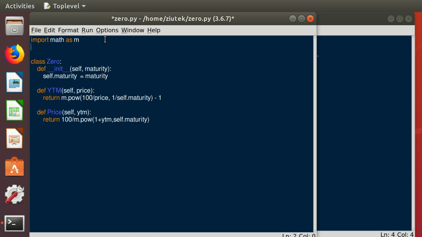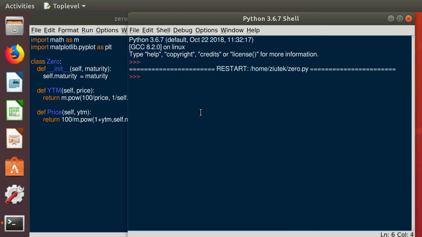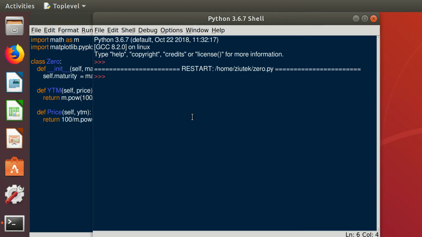First of all, we need to import the library that we just installed. So we're going to have to import matplotlib.pyplot as plt. This is a standard naming. Let's save it and run it. There we go. The library is imported, so we can draw a graph.